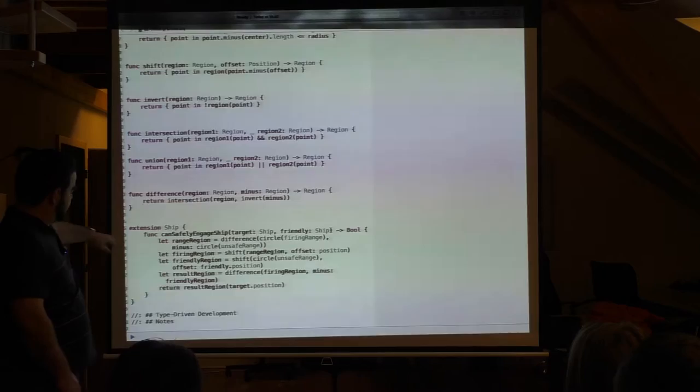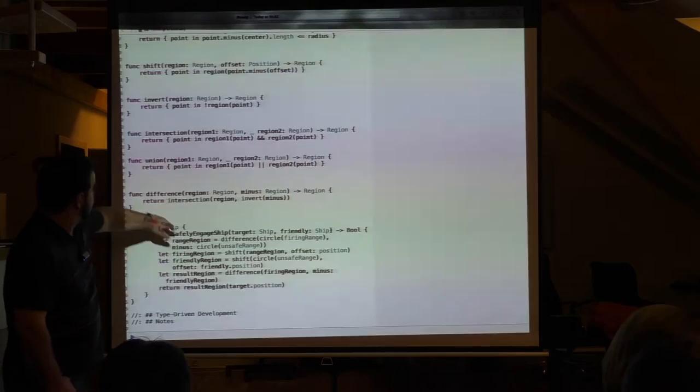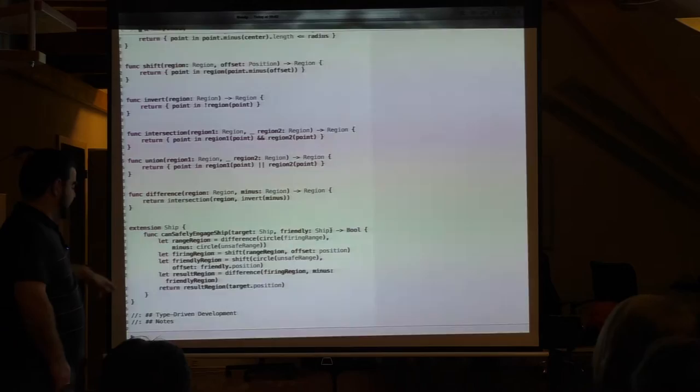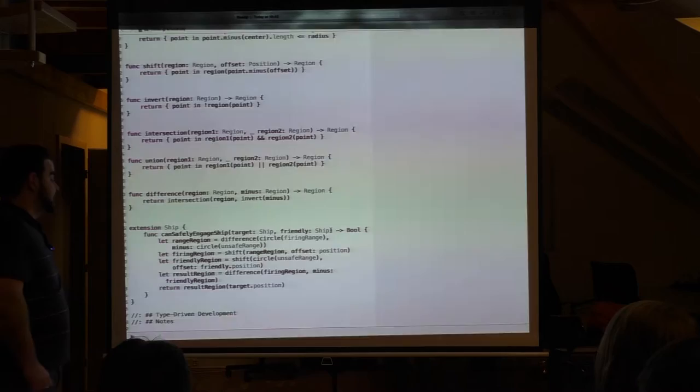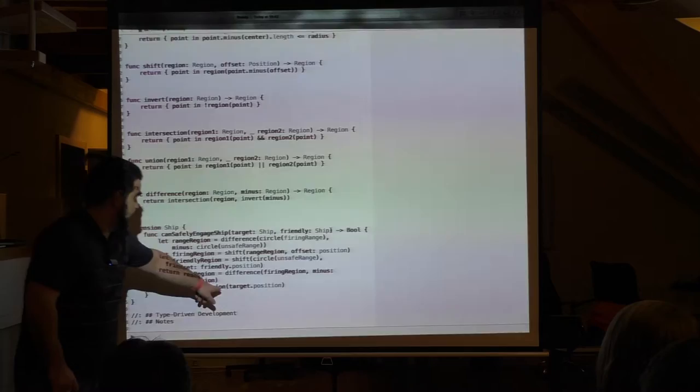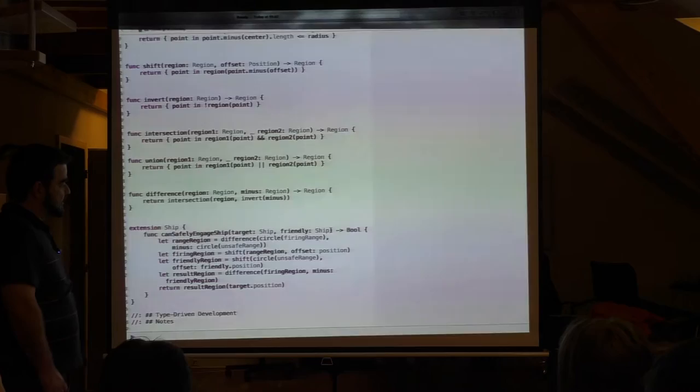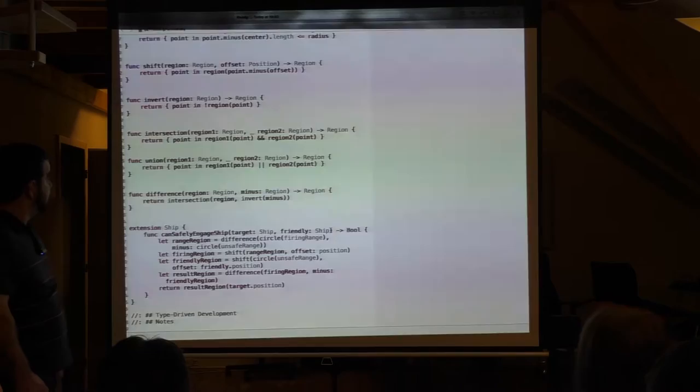And you can see that they're applied all the functions which we just defined, and we are returning this result region, which actually is again the block or closure with this one parameter, which then returns bool if the ship can engage the other ship. So it's the example of the playground from the book.